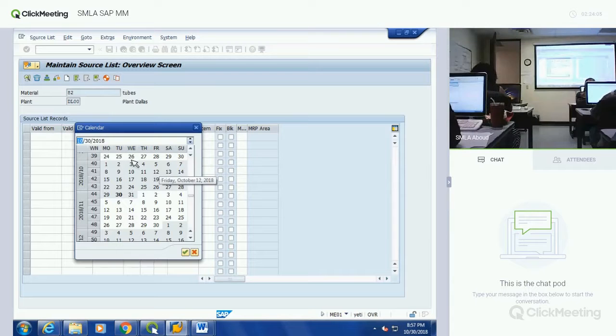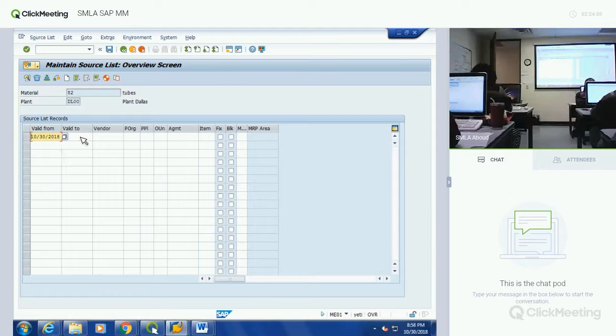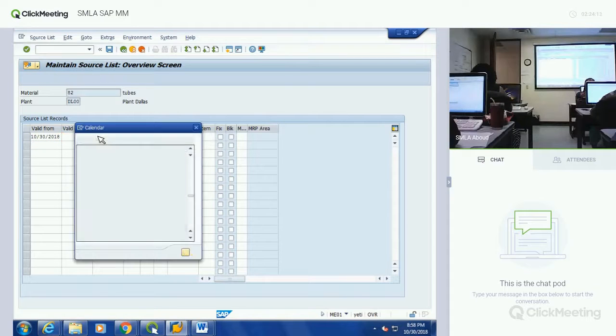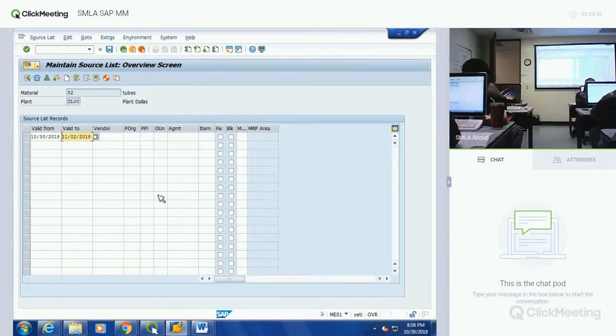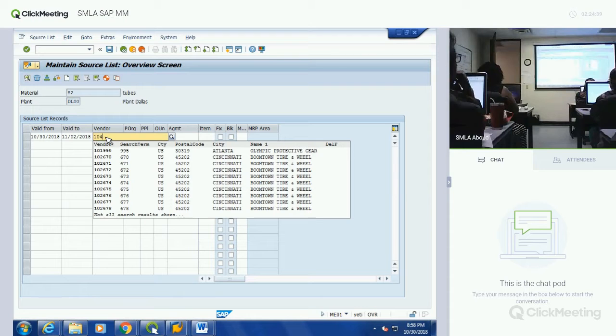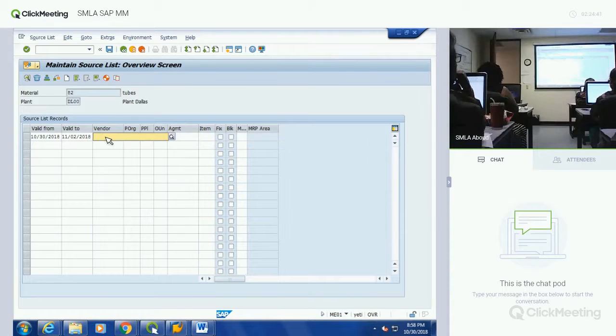The 30th. Line 40. Oh, okay. And put it on Friday. Keep going down. Line 44. The second. Okay. Enter. Okay. Now, put in the vendor. Put 10 something, 104. No. Put 0000.